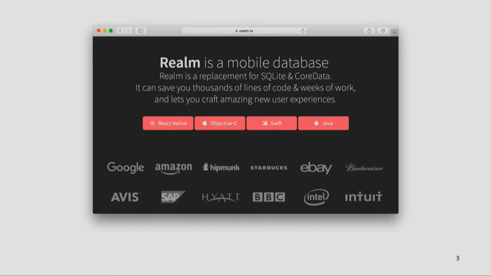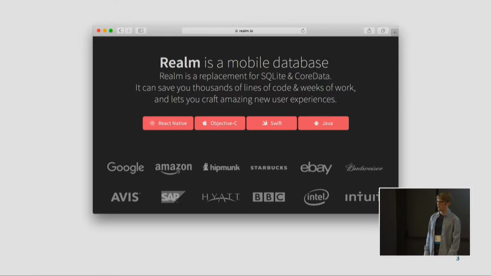Beside that, in my day-to-day job, I work for Realm. Realm is a mobile database, a replacement for SQLite and Core Data. And as you can see on a snippet of our website, we have bindings for Objective-C, Swift, Java, and the latest is React Native, so JavaScript as well.